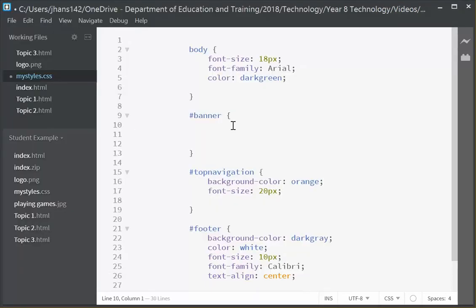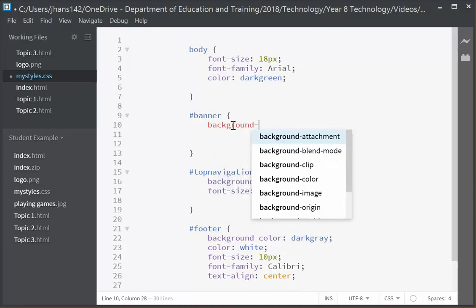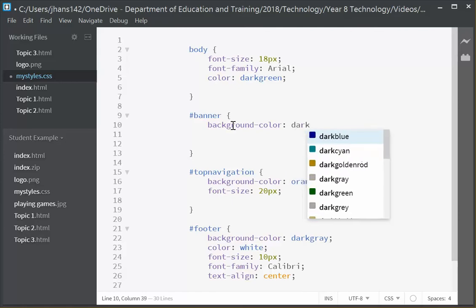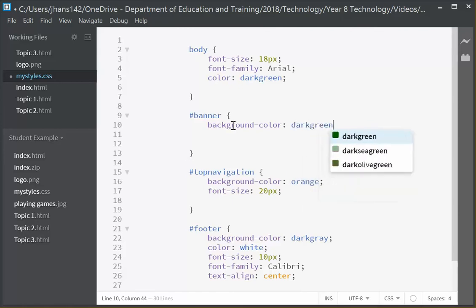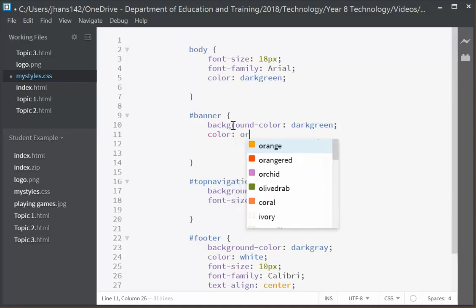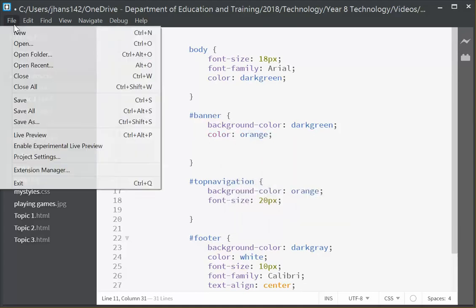So let's go into banner, type background, and let's write, that's dark green, try to be consistent. And the colour is orange. So we'll do a couple of settings and try it. So let's save that.